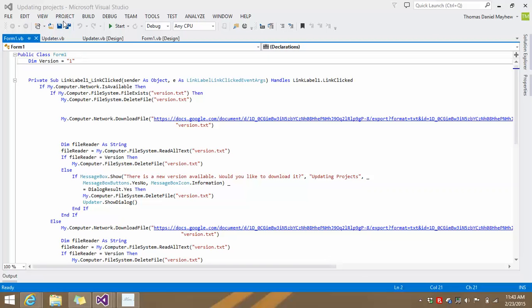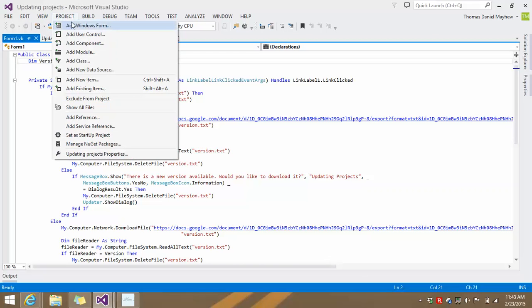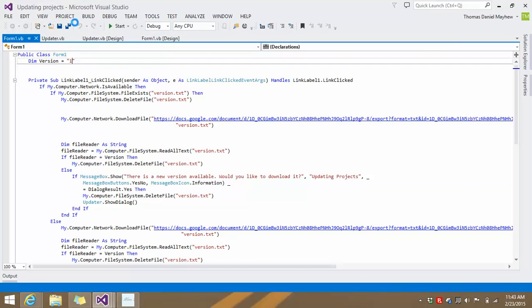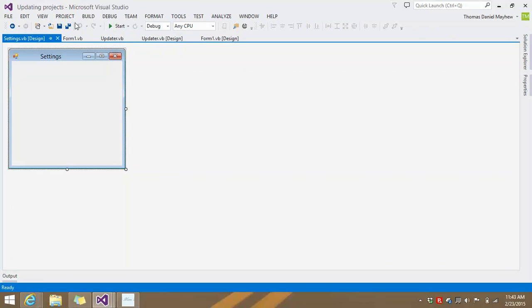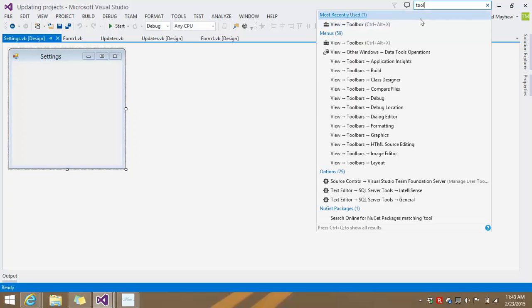So first, let's say we create a settings form. I'm gonna go to project, add new form. I'm gonna call it settings. So let's say, well, let me think here. Well, let's create a new setting. Oops, where'd my toolbox go? Open toolbox.